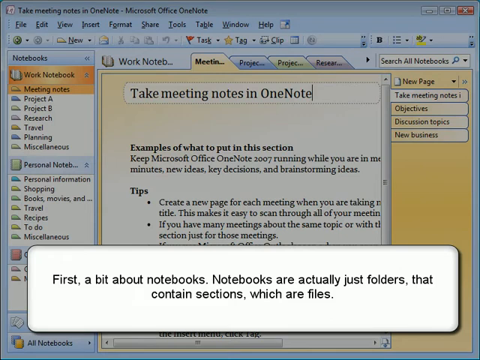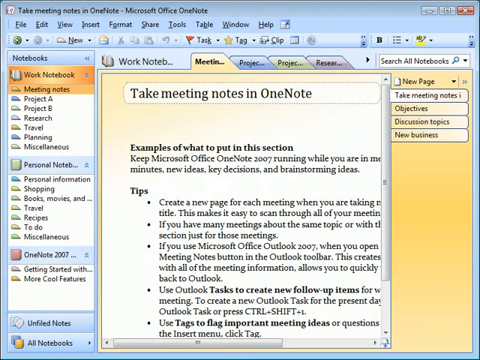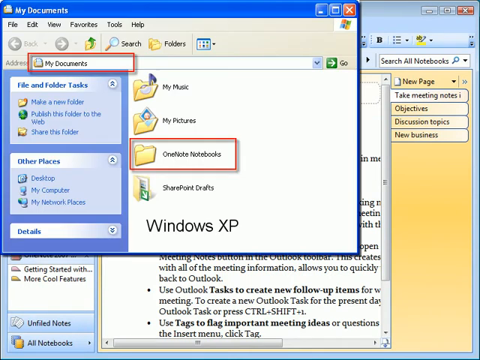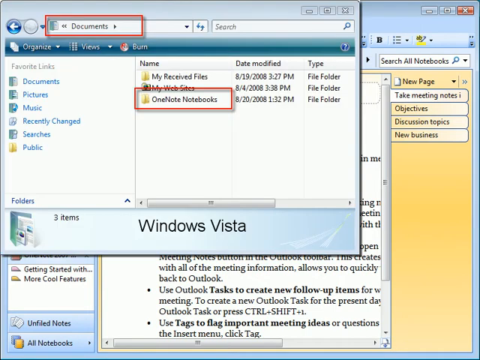First, a bit about notebooks. Notebooks are actually just folders that contain sections, which are files. By default, notebook folders are stored in a folder called OneNote Notebooks under My Documents on Windows XP or Documents in Windows Vista.